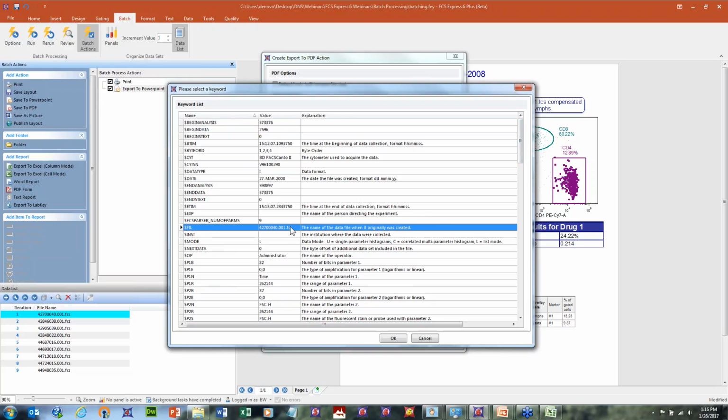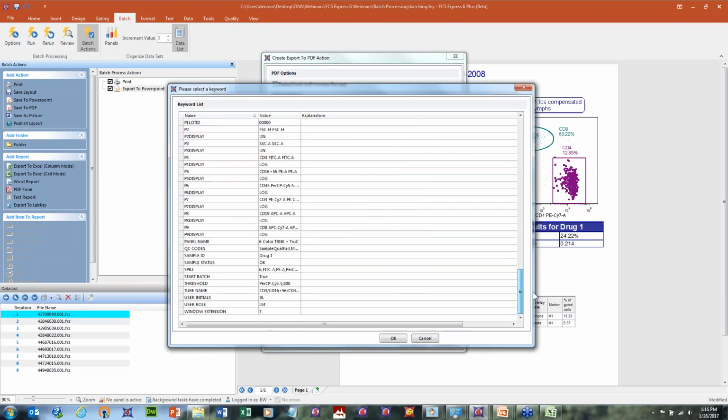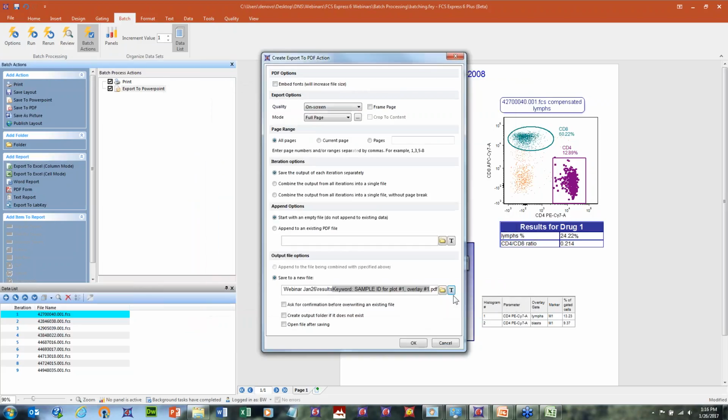So you'll definitely have $file. That's a mandatory keyword. You could use that, or if you wanted to, you can scroll down and find more descriptive keywords. I'm going to use this sample ID. Okay, so when these PDFs are generated, these are going to be called results, and whatever the sample ID is for that particular FCS file, .pdf. Okay? So now when I click OK, it accepts that.